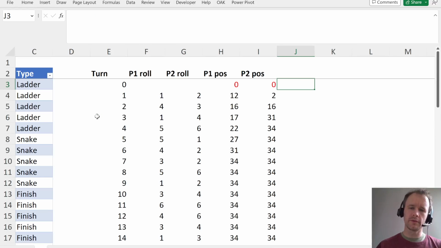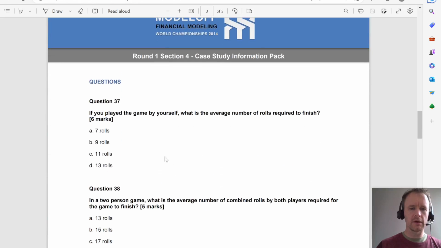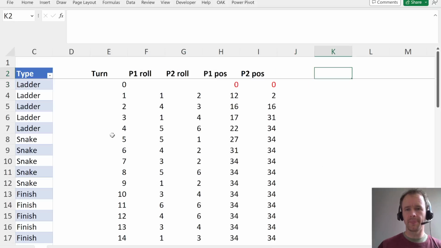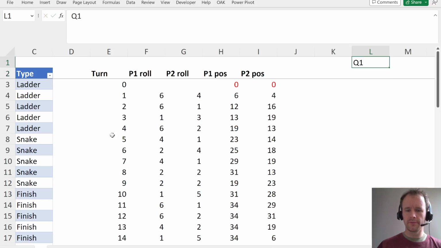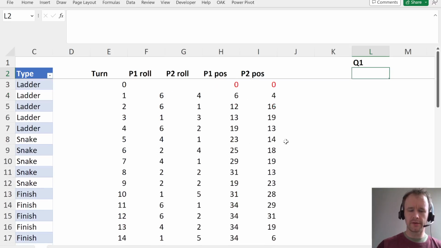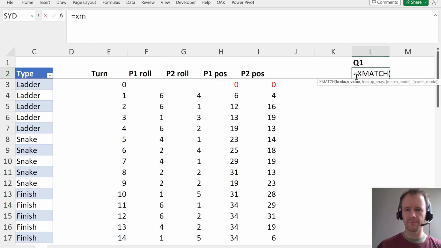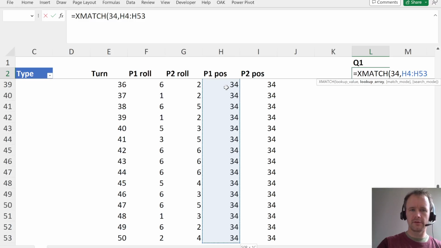Okie dokie. So then let's take a look at the questions we want to answer. We want to know average number of rolls required to finish for one player. So let's call it Q1: how many rolls does it take to get to the finish? And that we can do as, let's see, you want to find the first 34, so we can do that with XMATCH. So XMATCH 34 against, not including turn 0, against this.